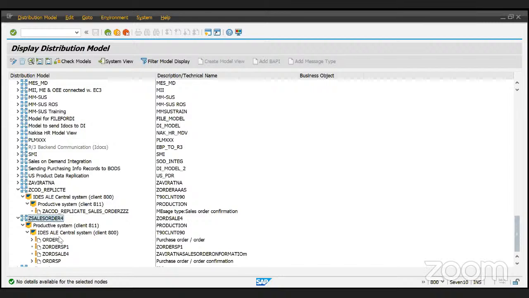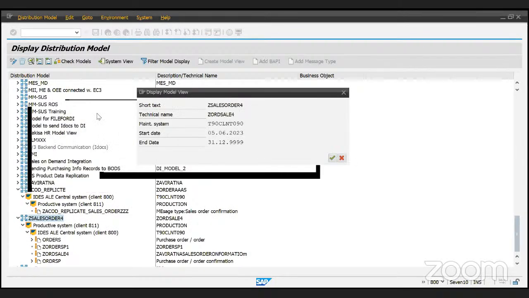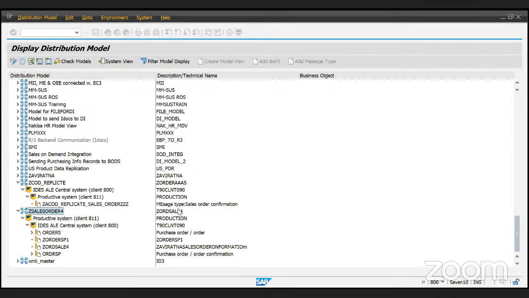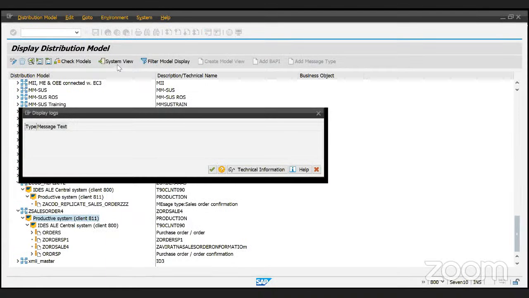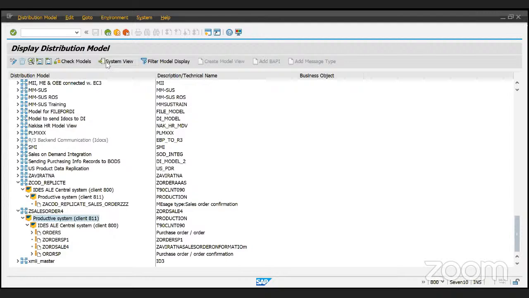Likewise we can do. I forgot, see here we can display the model view. Then we have the technical name, the main system is this one, the start date is 23, and we do not give the end date unless there is a change. Here it is given the message types, orders, this sales one, and order SP, these four messages he's sending to this system. I think we can see the system view. Can any functional consultant show me the system view, how to create it?